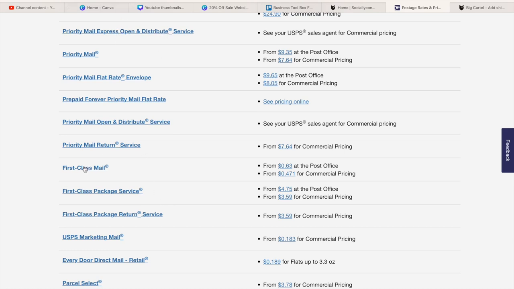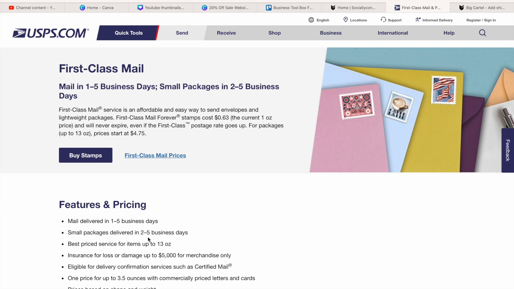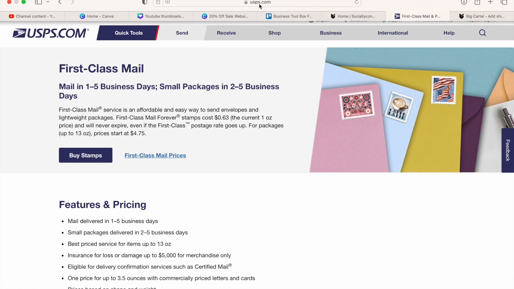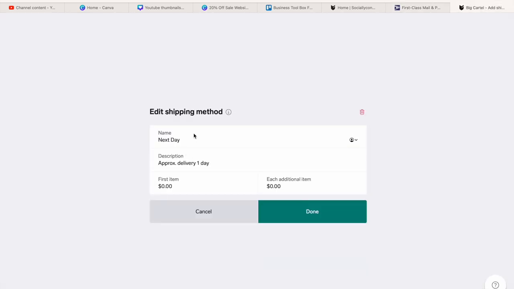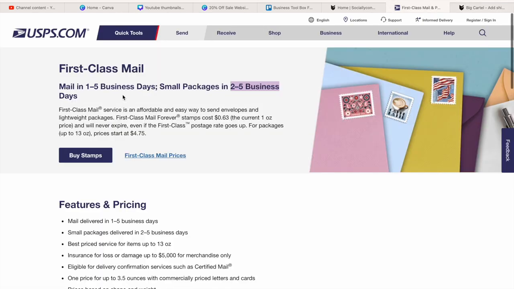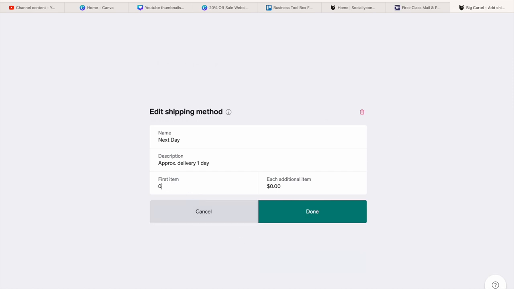So now we're doing first class mail. So we're going to go here. You can read more about it. You can go to www.usps.com or you can type it in Google and it'll bring you here. So first class mail is only $4.75 to ship out, but it does take a little bit longer. It takes up to 2 to 5 business days versus 1 to 3 business days. So we're going to type in the price, which is $4.75.